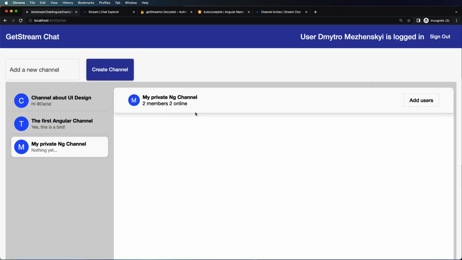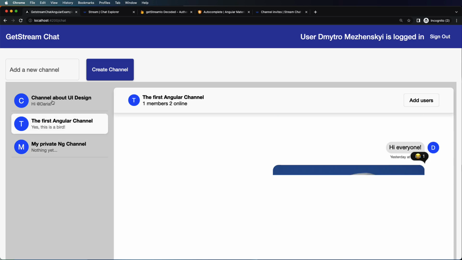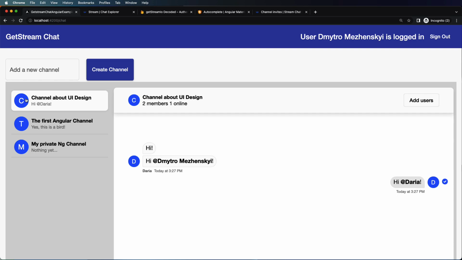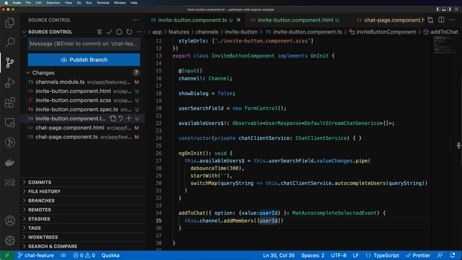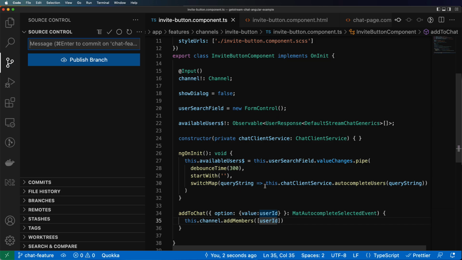Now I would suggest you to commit our changes, and I will show you how you could modify, let's say, this channel previews. So you maybe want to change the design and adjust it to your needs. It is quite easy to do with GetStream Chat.io, and let's have a look how we can do it. But first, as I said, let's commit changes. So I add this message and we commit changes.